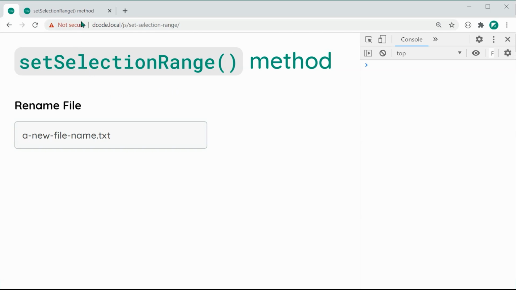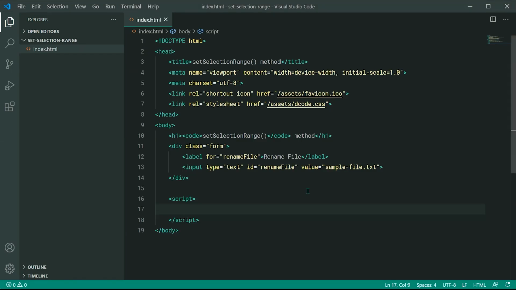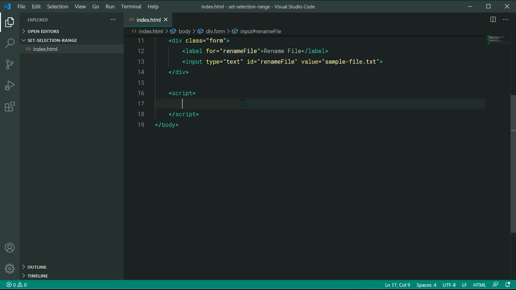So let's go inside this tab right here and actually implement what we just saw. So going inside the text editor, I've simply just got the input field right here, nothing too special going on. I've also got an ID of rename file. So let's go down to the JavaScript, and we're going to be listening for the focus event on that input field. So basically, when the user has selected the input field, we're going to be doing something.